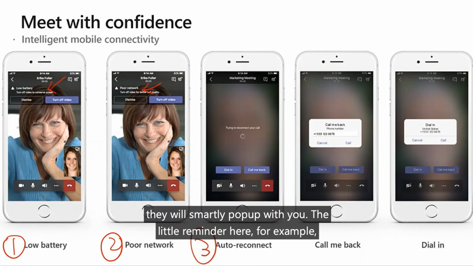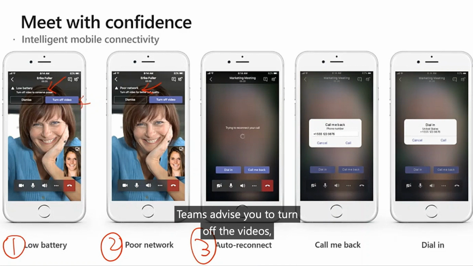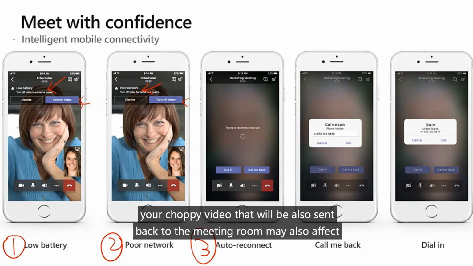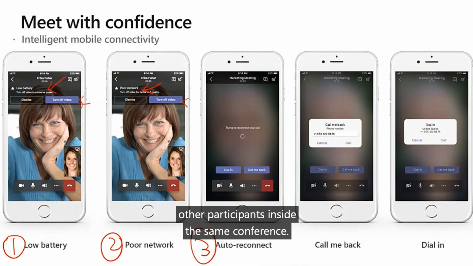Then it will smartly pop up a little reminder for you here. For example, Teams advises you to turn off the video when you are in low battery mode or a poor network situation, because your choppy video that will also be sent back to the meeting room may also affect other participants inside the same conference.